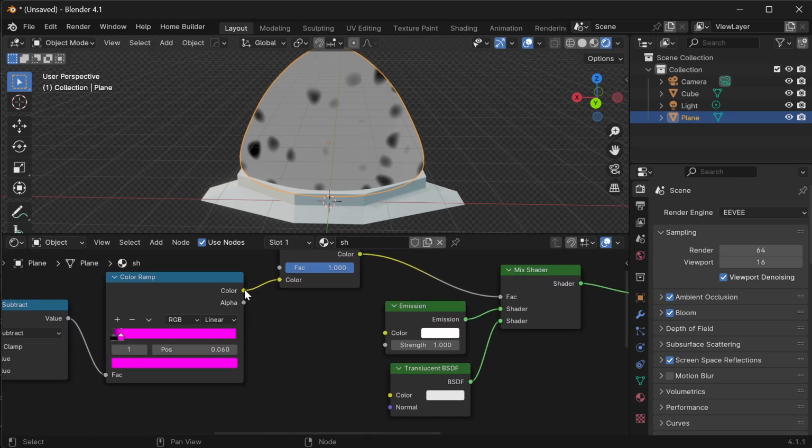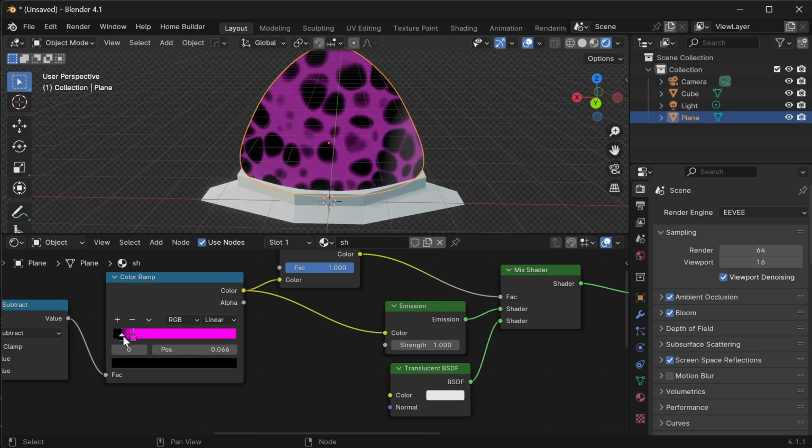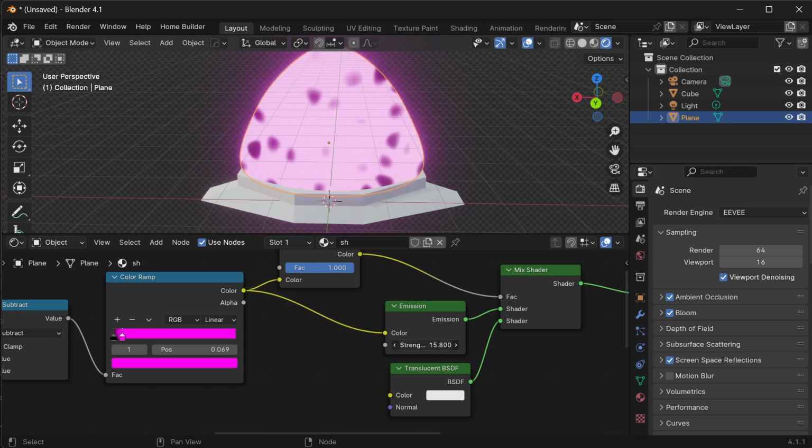Go ahead and plug the color of your color ramp into the emission color to give it some color. Now you can play with your sliders until you get kind of a size you like on the texture, and turn up the strength of it.